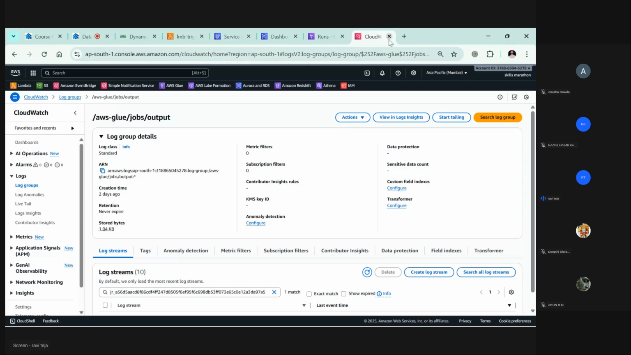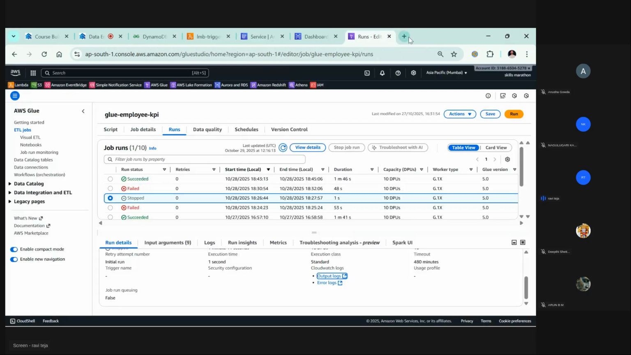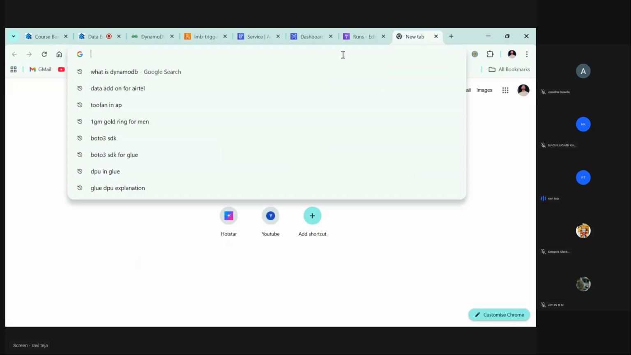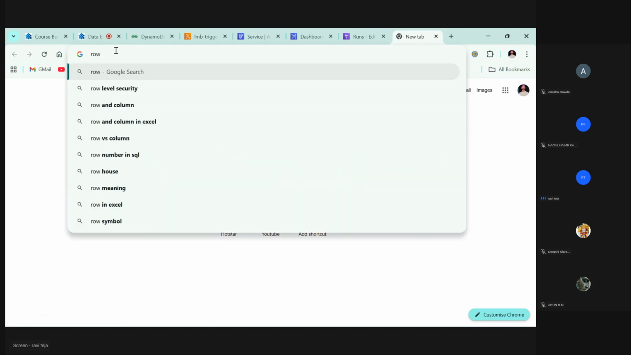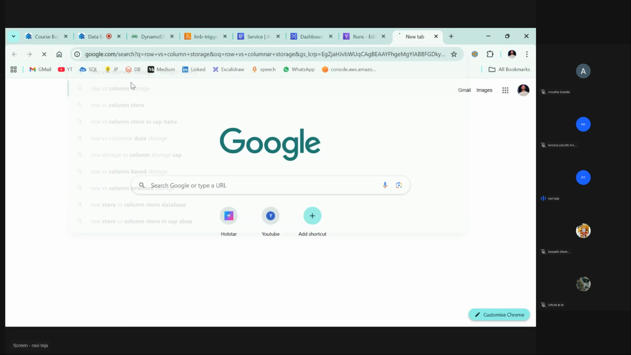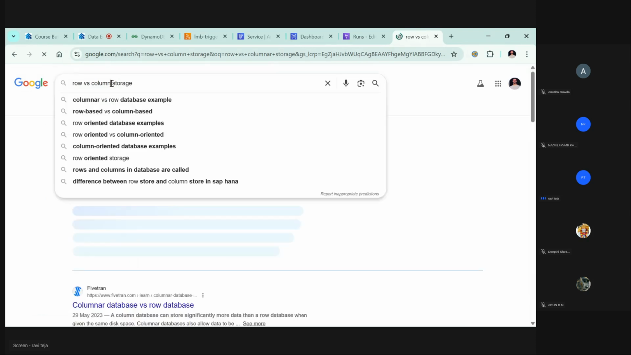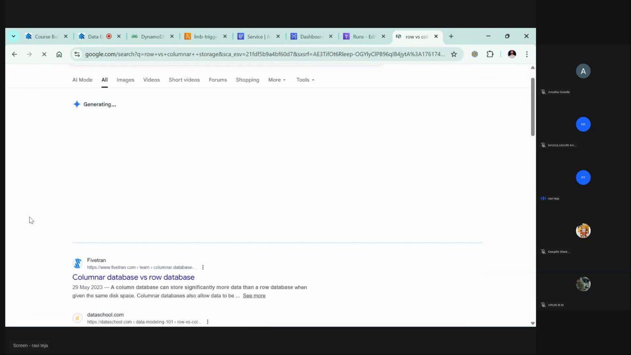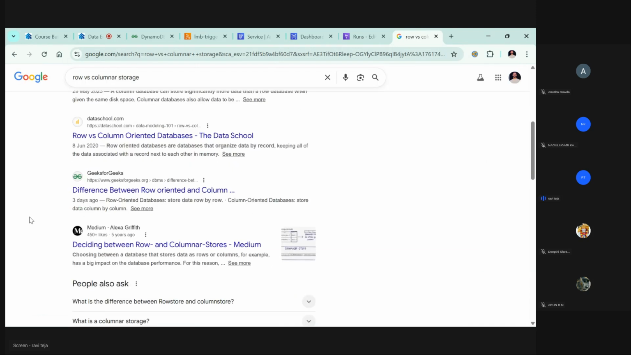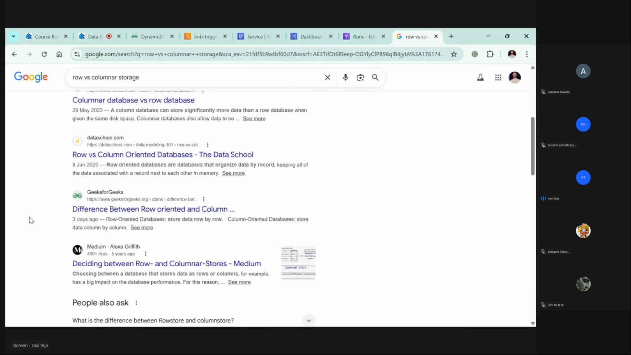Okay, fine. And for tomorrow's class, what I will give as homework is row versus columnar storage. I want you to go through this concept, row versus column-oriented storage. Go and look into this.